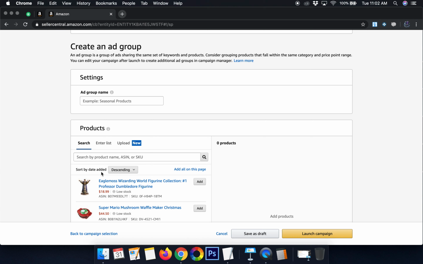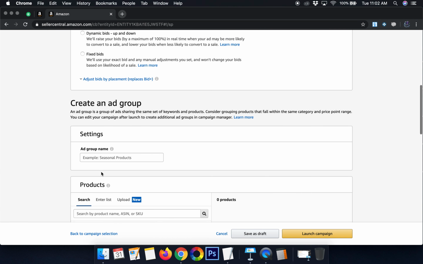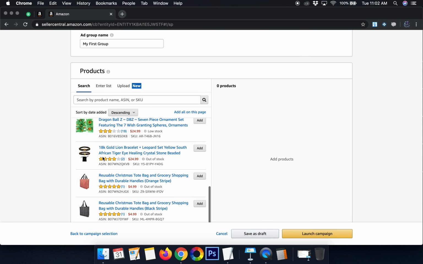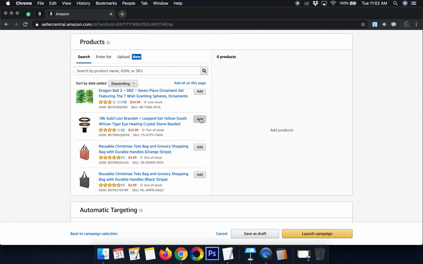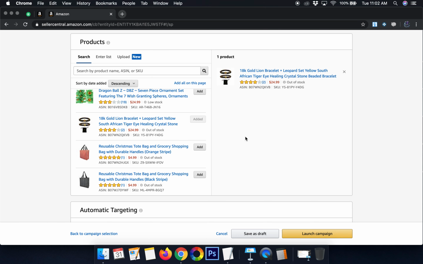Create an ad group. This is where you're going to add the products that you have on your listings. So you can create your first group, add your product or products. You can have more than one product as well.